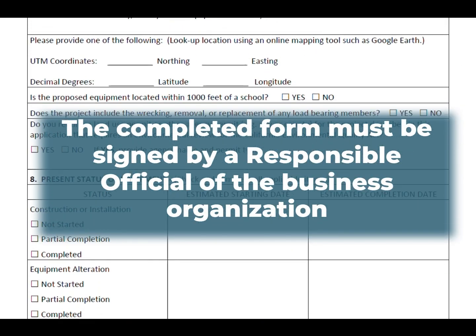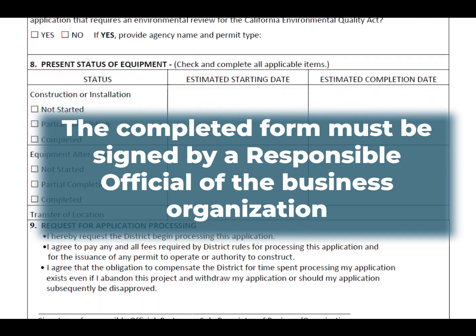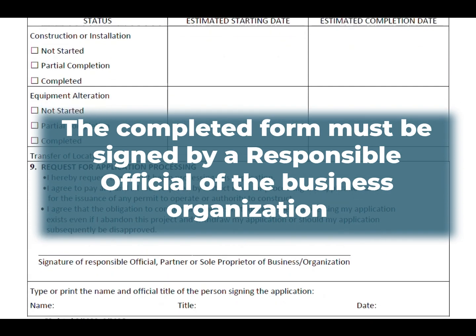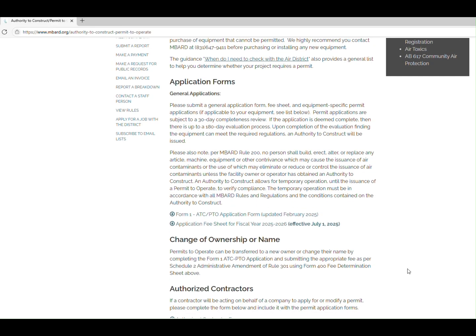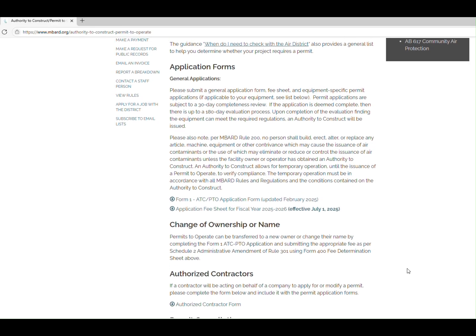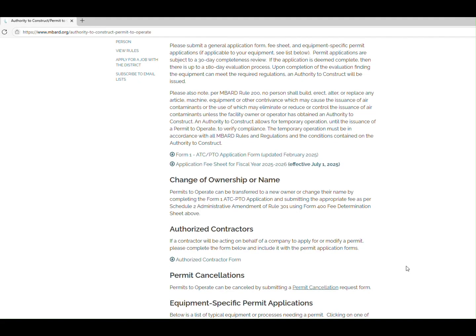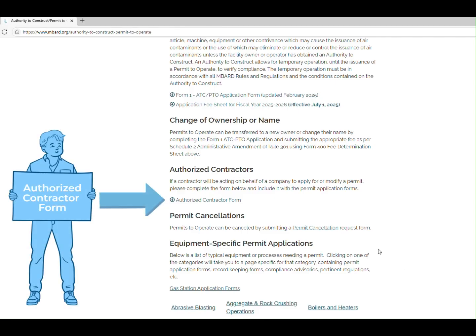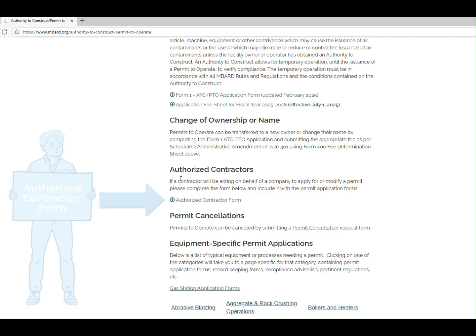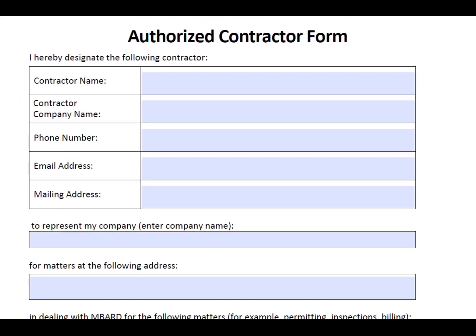The completed form must be signed by a responsible official of the business organization. If a contractor will be acting on and signing on behalf of your company to apply for a permit, a separate authorized contractor form must also be provided. If you need to submit an authorized contractor form, the link to the form can be found under the third subtitle, Authorized Contractors.